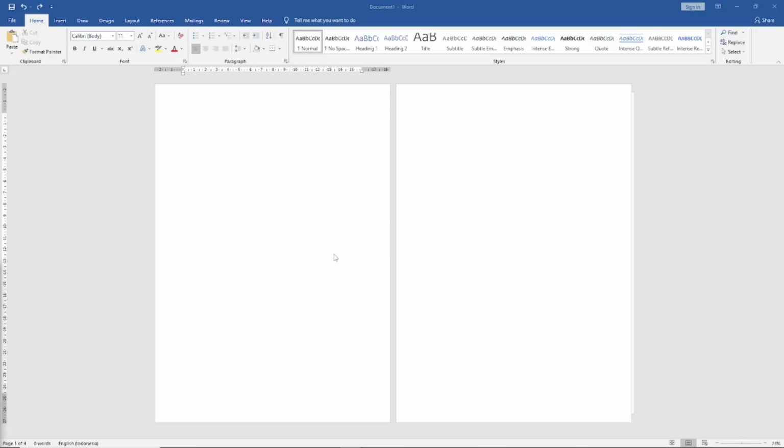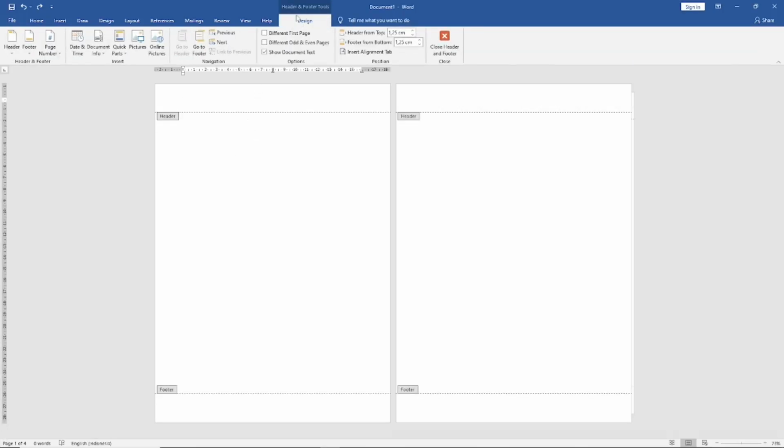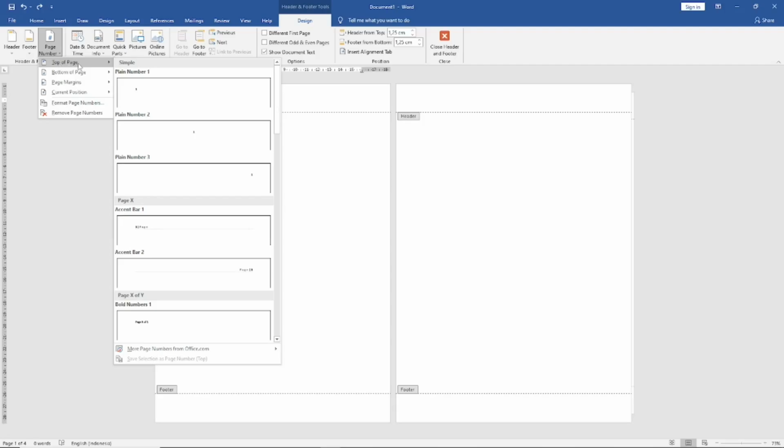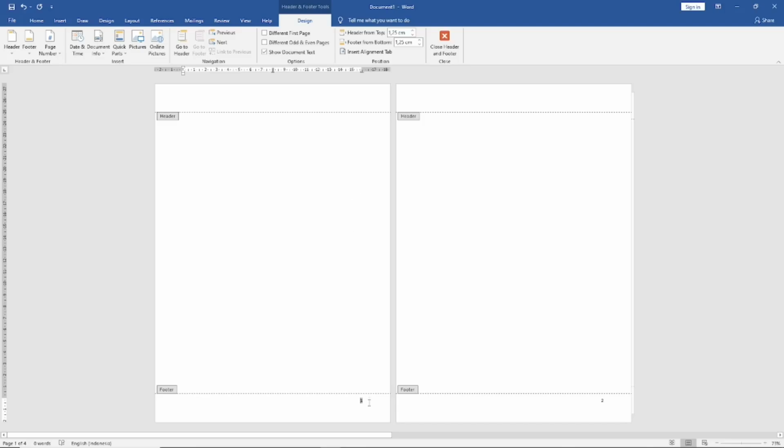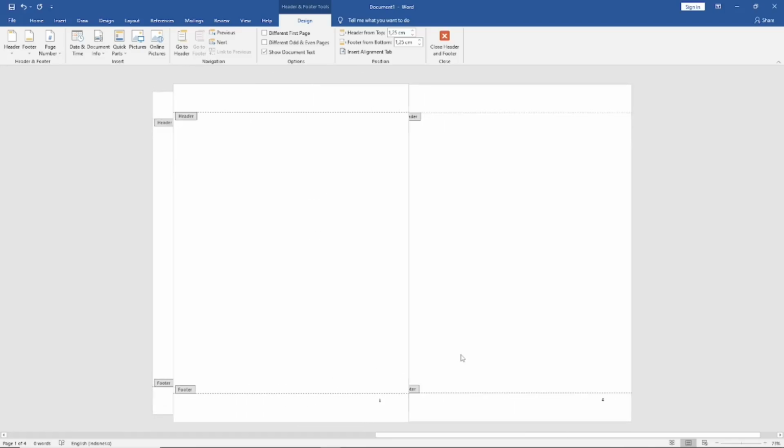you can double click in the header, at the top of the page. Double click will show the design tab, and then you can go to the page number tools. There are two options. You can add numbers at the top of the page or you can set them at the bottom of the page. As an example, I will use the bottom of page option, and click on Plain Number 3 to show the number in the page at the bottom.